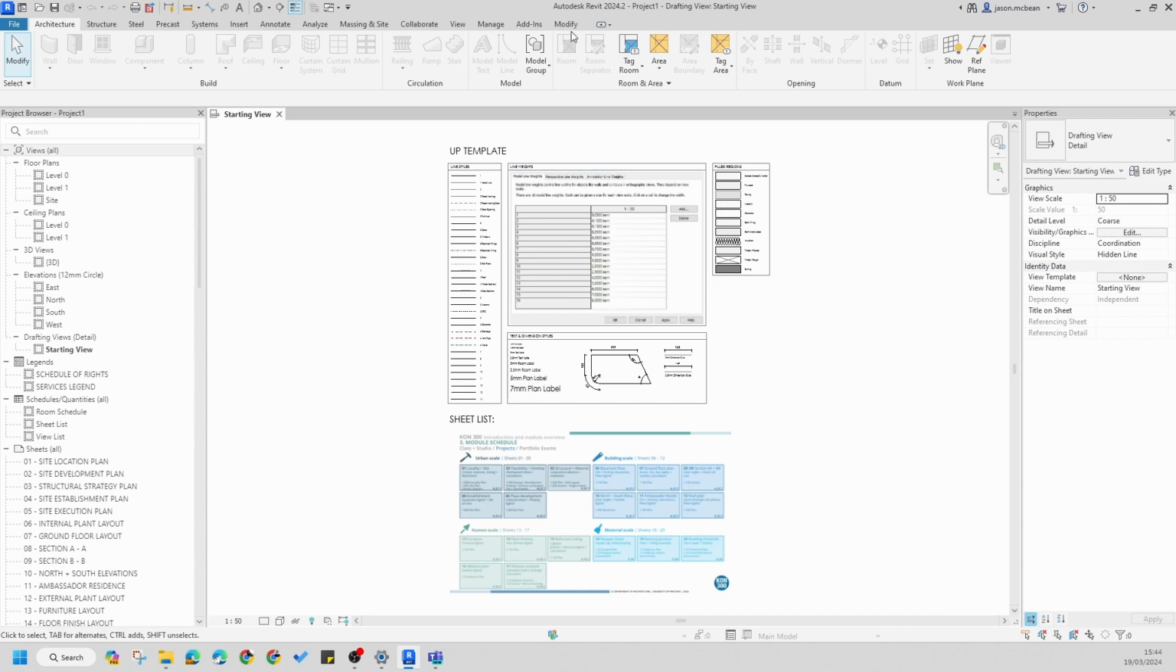The way you can tell is if you look at the top here, you'll see it's Project 1. If it's the name of the template file, it means you're working on the template file. Close everything and start again. Okay, so first things first, I'm going to go to Revit.